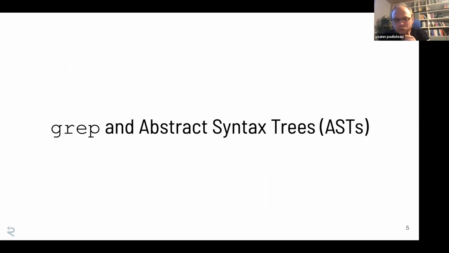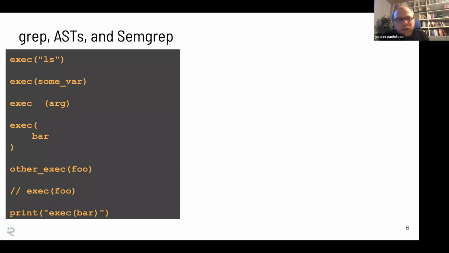And so, grep and abstract syntax trees. Very quickly, let's say you want to find all the calls to exec in Python. exec is dangerous security-wise, and so many AppSec people in a company want to find all the places in the code where you call exec. One of the tools developers like is grep, actually. It's bad, but in some sense, it's also good. It's pretty convenient, it's pretty fast, and it's pretty powerful.